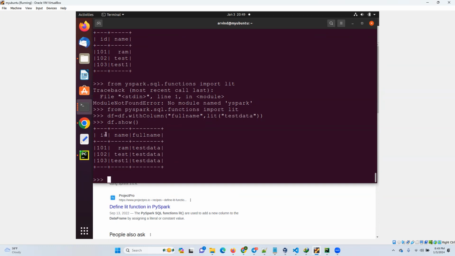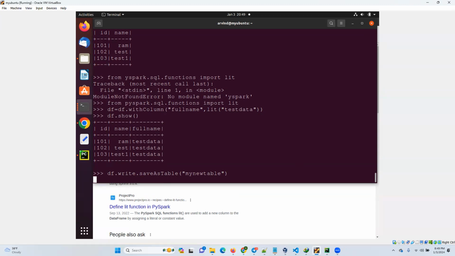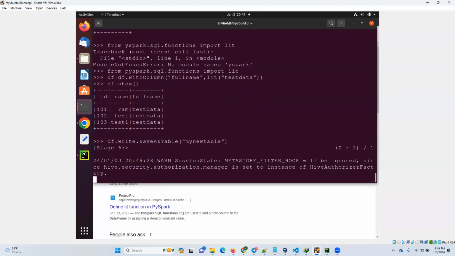Once I have this data frame, now I want to write this data frame into Hive. So when I do df.write.saveAsTable, saveAsTable will create a new table in Hive. Okay, and this data will be added in append mode. But suppose your table is an existing table, then we will use insertInto. So now this table is created.